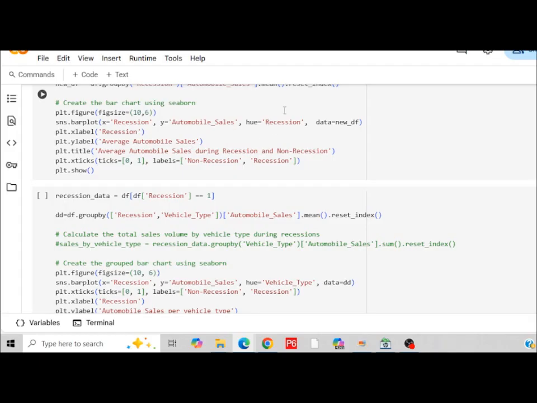with the recession column differentiating the bars from each other. Data will be new_df, and then the X label will be recession and the Y label will be automobile sales. plt.title: average sales during recession and non-recession. The X text would be 0 for non-recession and 1 for the recession period.